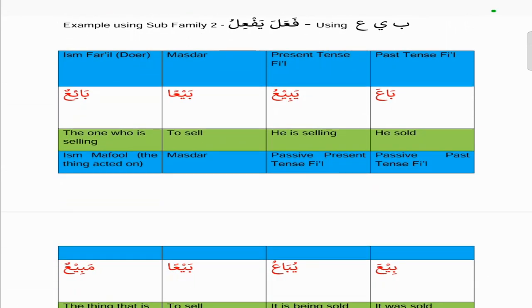So we'll do an example using subfamily 2, fa'ala yafilu. So we'll be using the ba, the ya, and the ain, which is to sell. So the past tense is ba'a, before it was fa'ala. So you can see the second root letter becomes an alif, ba'a, he sold. The present tense, yabi'u. So that E sound, because of the second root letter being ya, so yabi'u, he is selling. And the masdar bay'an, to sell.